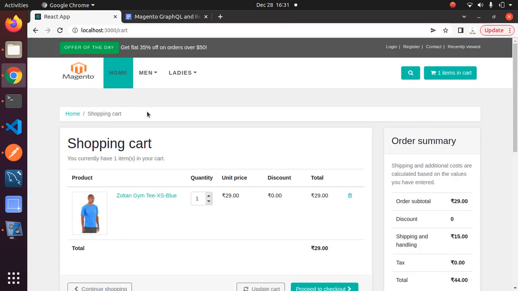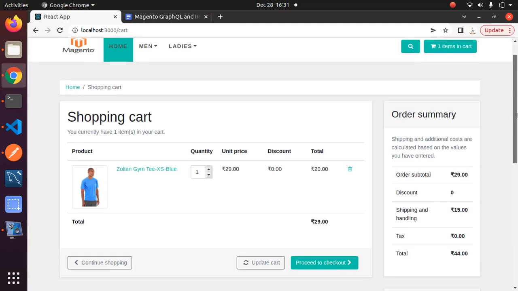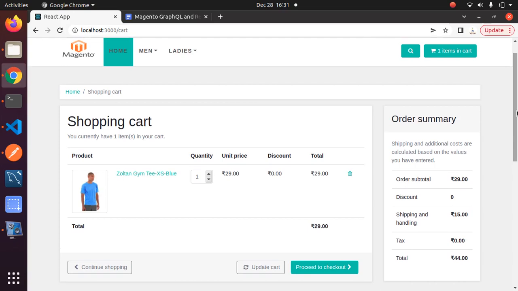So now let's go. In an earlier video I created a video on how to add a product into the cart, and how to update that cart information and product information. Now let's go to the next page and set billing address and shipping address. So I'm clicking on proceed to checkout.